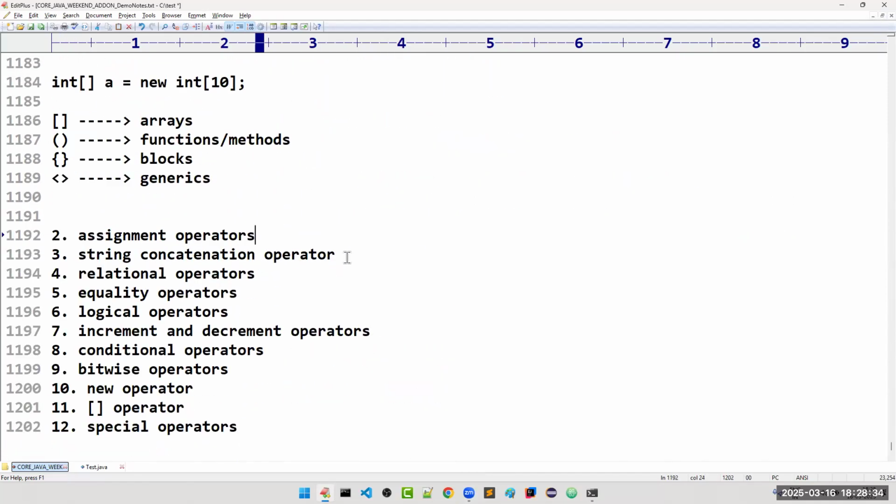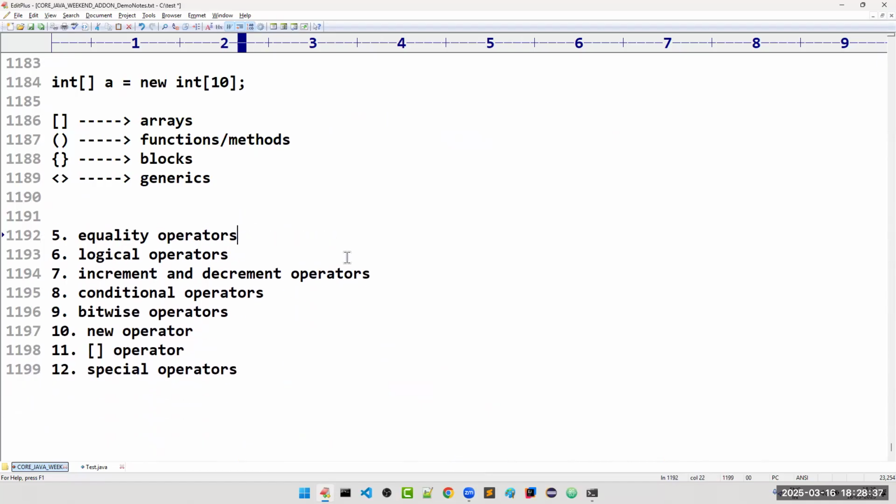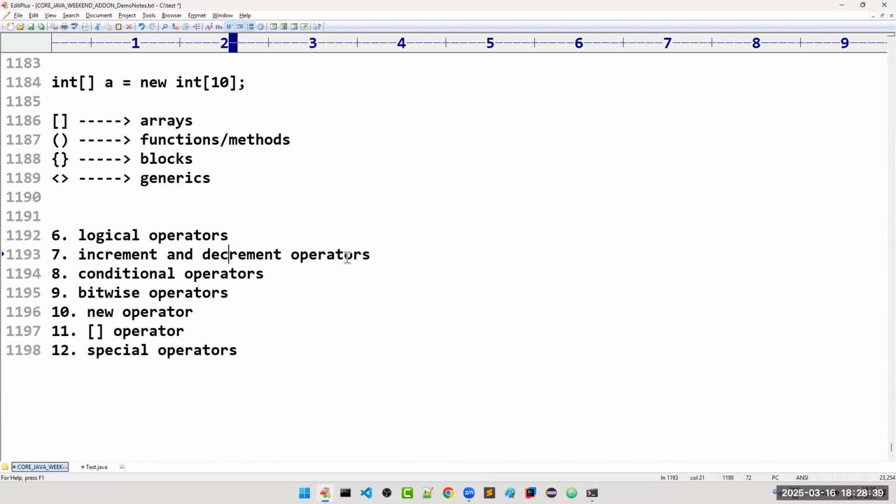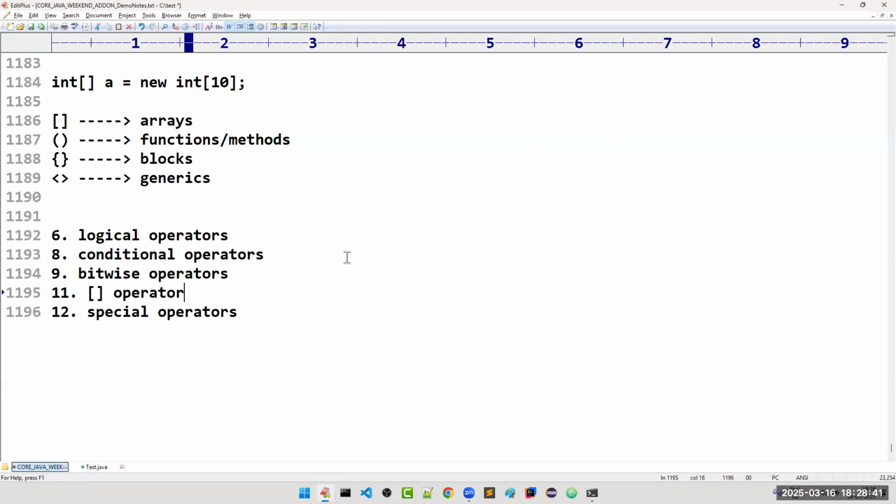Yes, you can see arithmetic completed, assignment, string, relational, equality, increment and decrement, and a new operator, and then these brackets. So still we have four more operators.